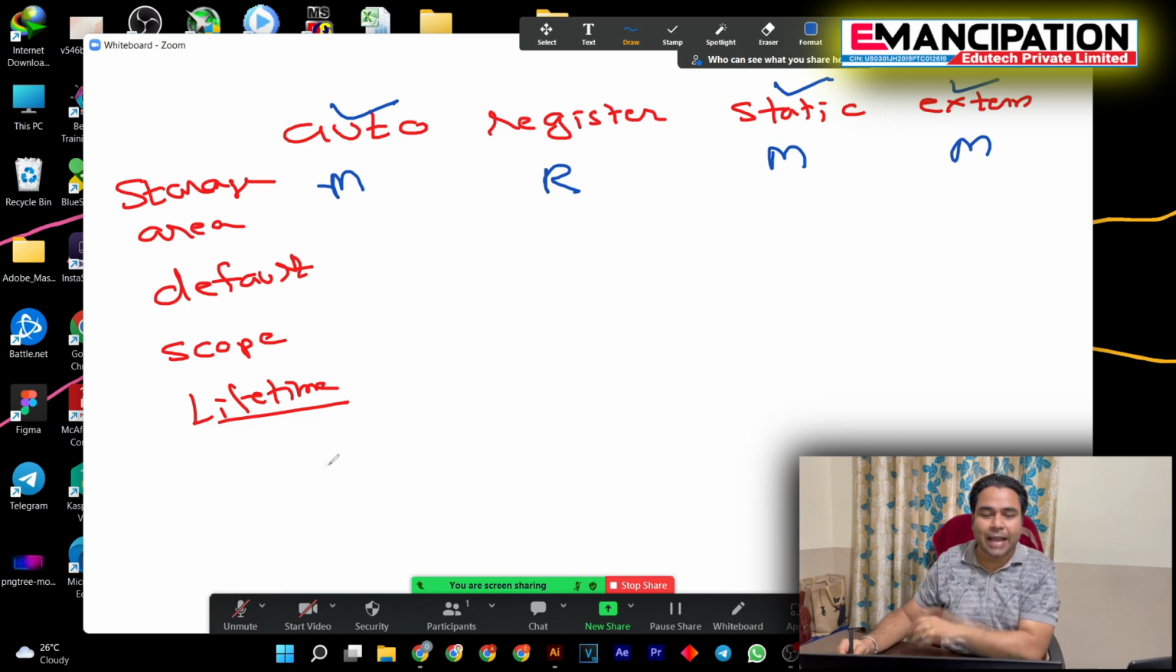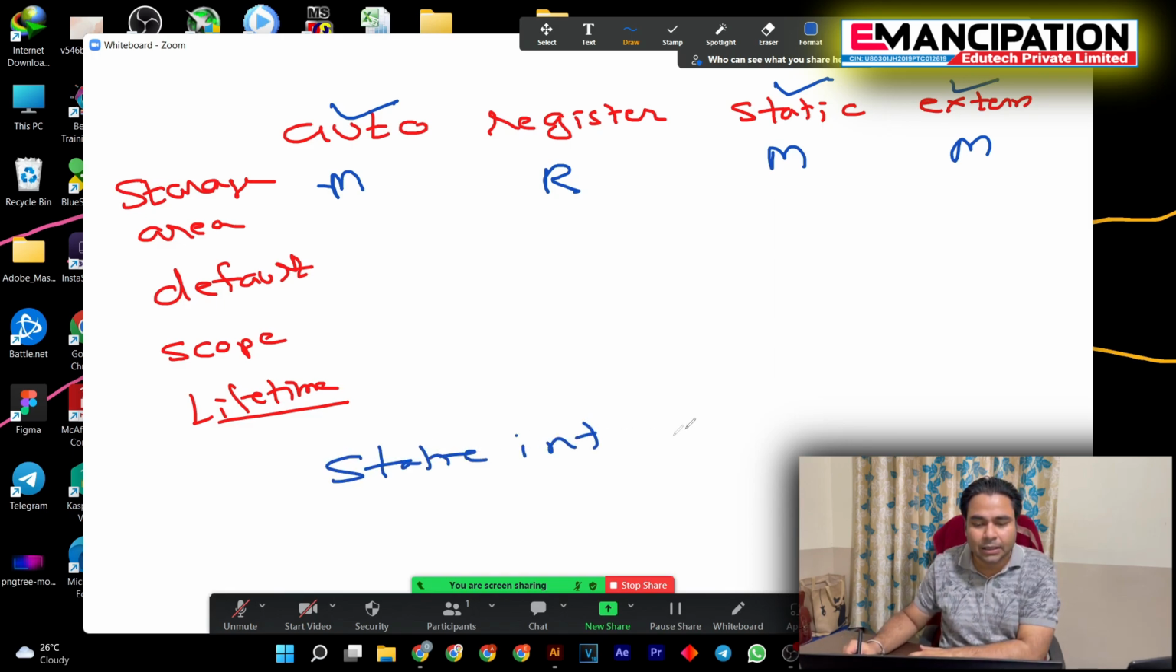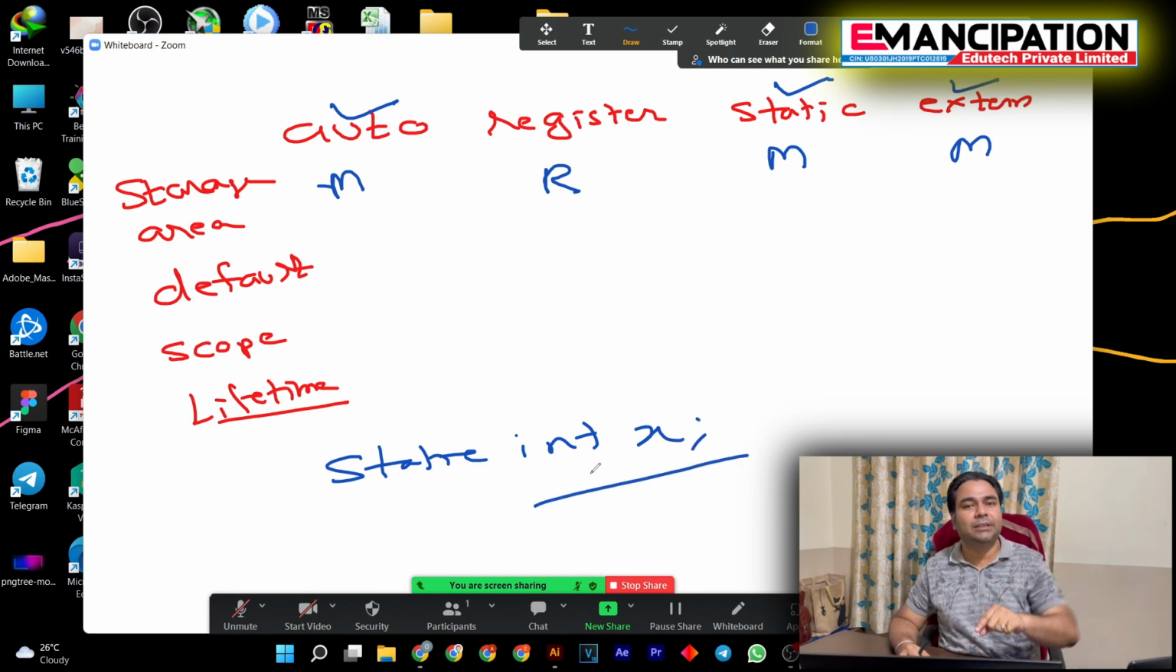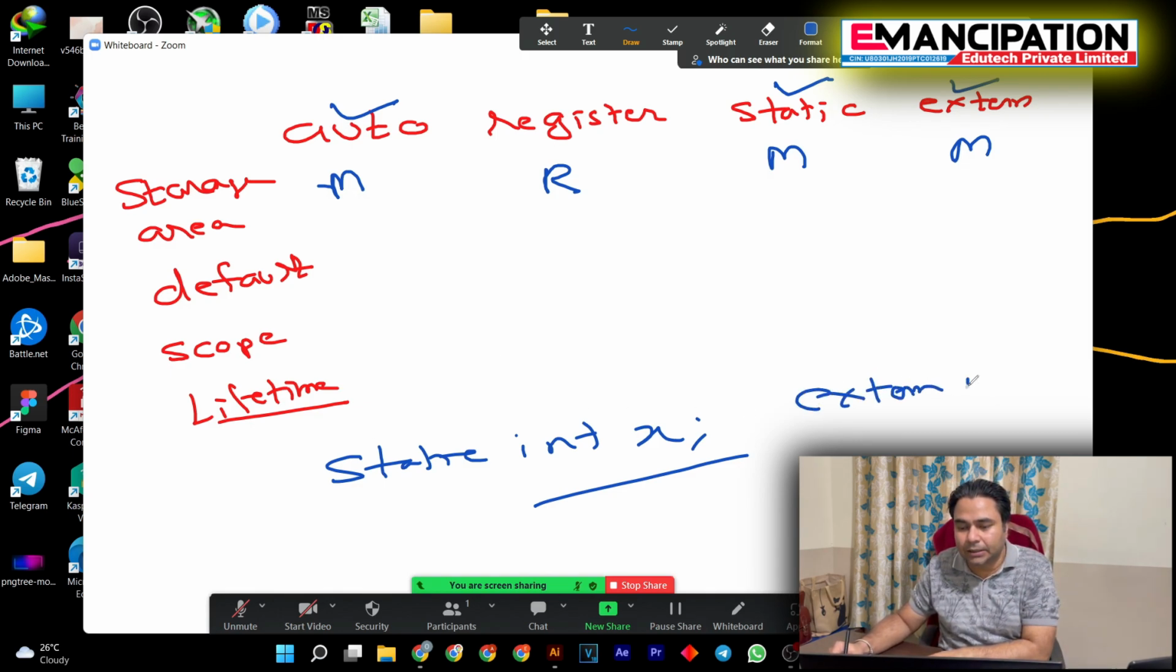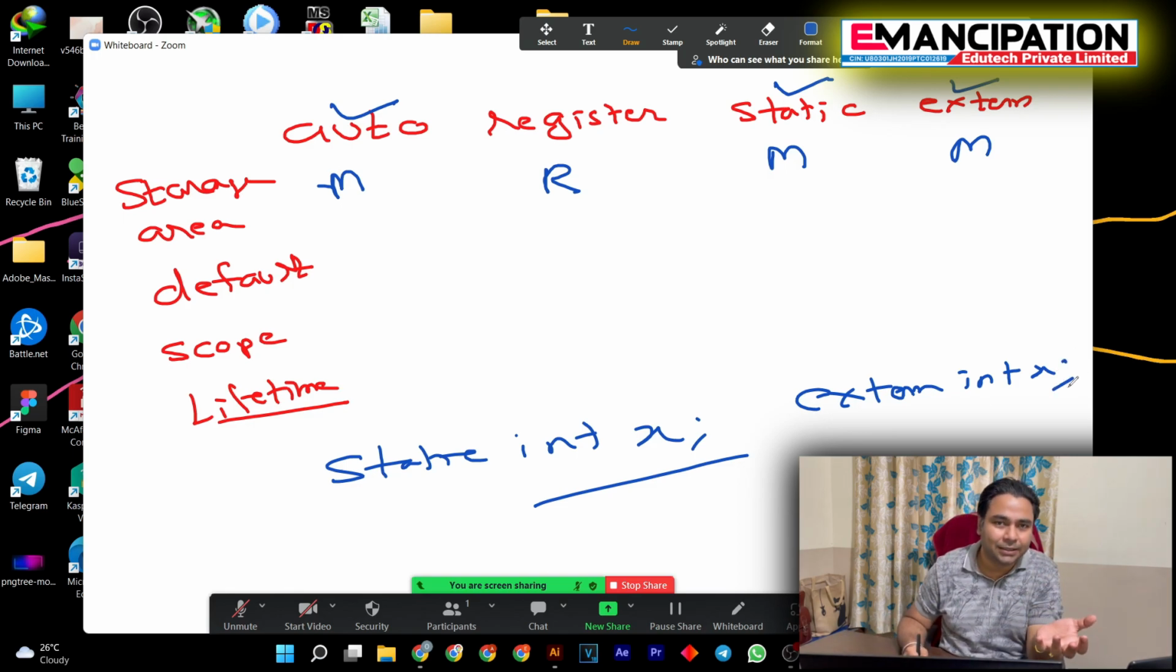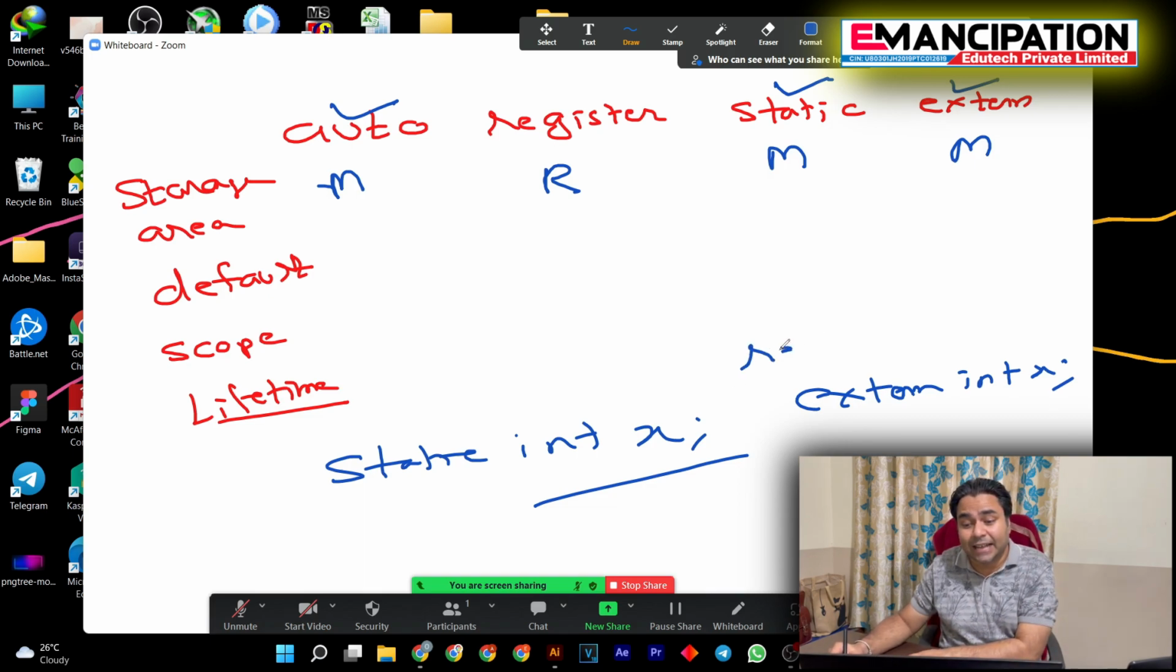One more thing: auto, static and extern are all commands. That means I can command the computer like this: static int x. This is my command. That means the compiler has to declare x as a static variable. On the other hand, if I write extern int x, this also is a command. That means x is an external variable.